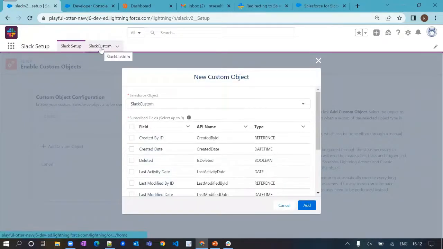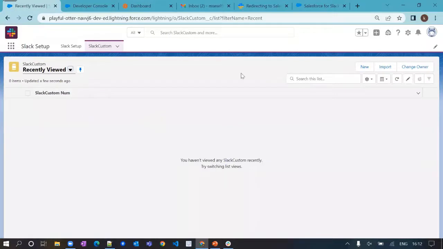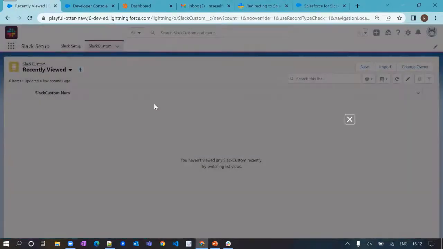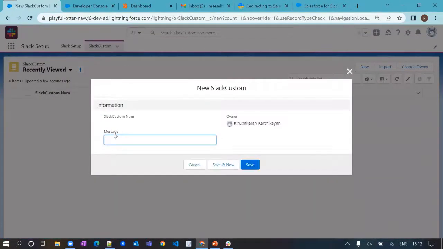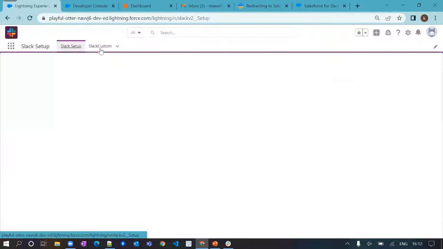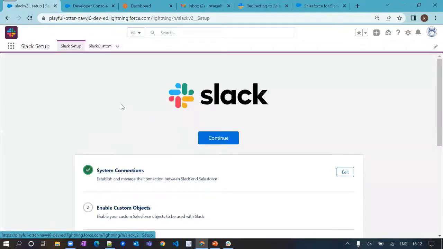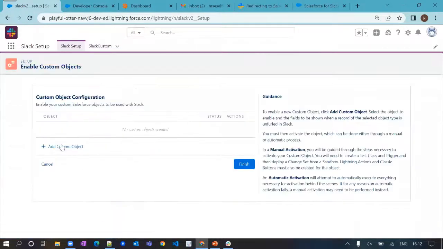For this one, I created a custom object for our demo purpose. This object has nothing in it. I created only one field. The field name is message, and it's a text box. So now I'm going to integrate this custom object. Any records created in the object, I'm going to share in Slack.